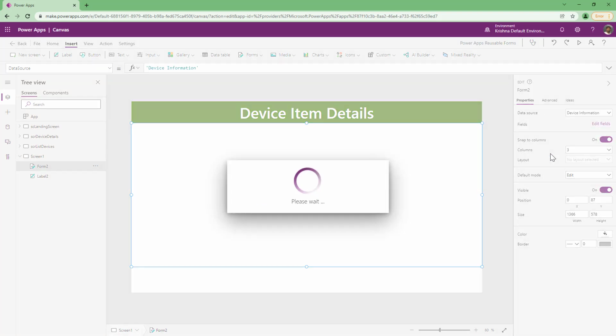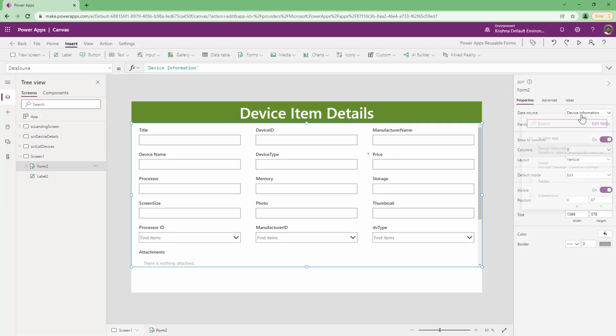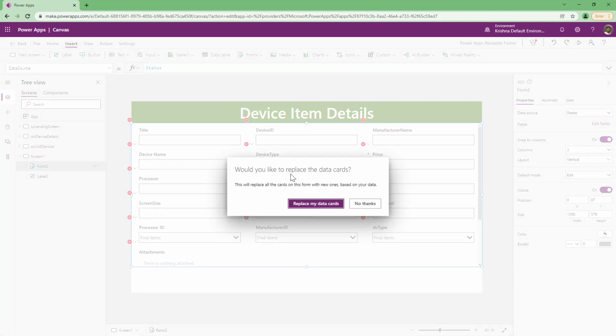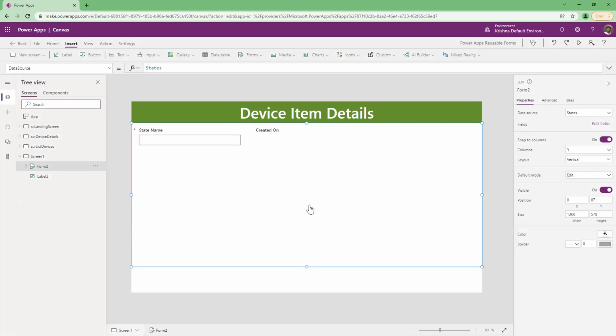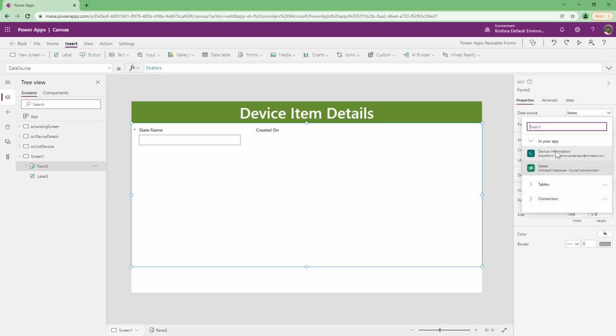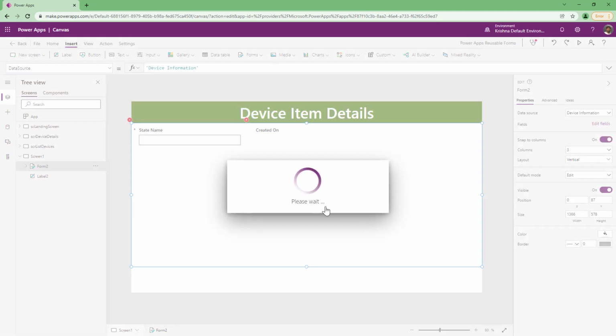Will there be any difference by switching the data source? No difference. All you need to do is choose. When I choose a different data source, it automatically asks whether to replace my data cards. When I say replace my data cards, the Power Apps Maker portal will automatically restructure the form. So let's go back and select the device inventory.